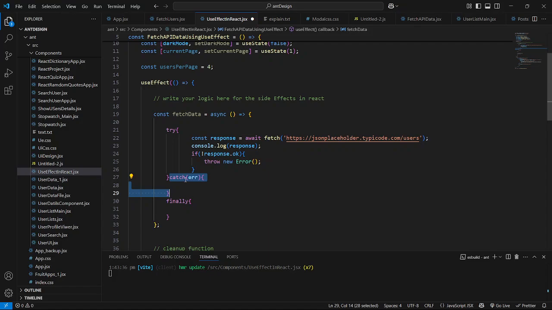Let me use the backtick to make it dynamic. I'll say HTTP error, and I'll show the status as well. So I'll say status, colon, give a space, then dollar, and use open and closing curly braces.